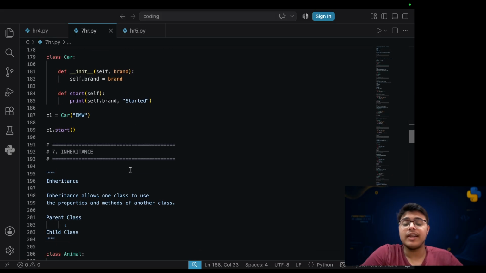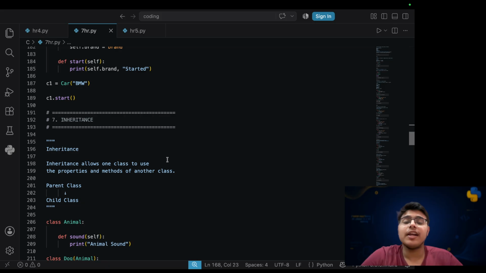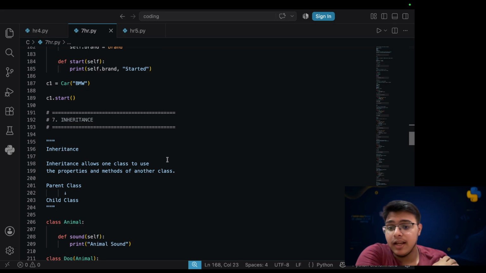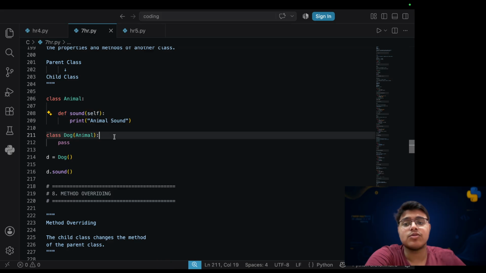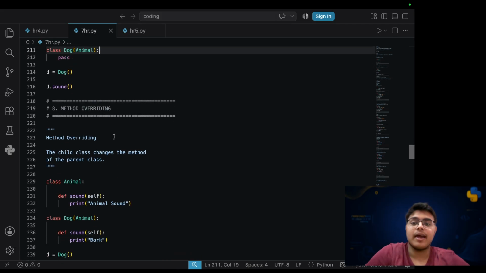Now we have inheritance. Inheritance means when we create two classes, a child class can access all the properties of the parent class, or we can say a child class can access all the functions used in a parent class. Like here you can see there is a class Animal, which is the parent class, and in it there is a function called sound. But this class Dog, which is a child class, can also access this function. This is called inheritance.